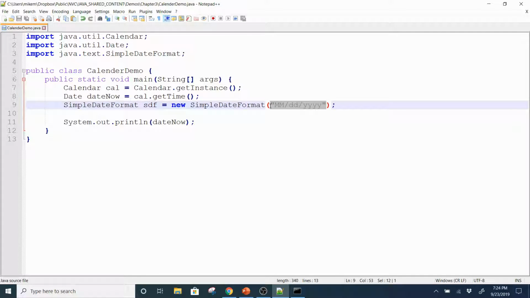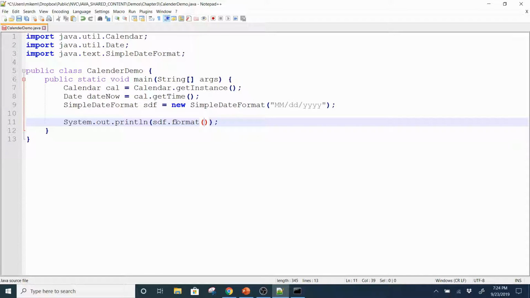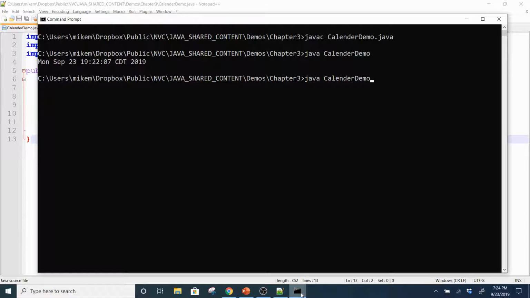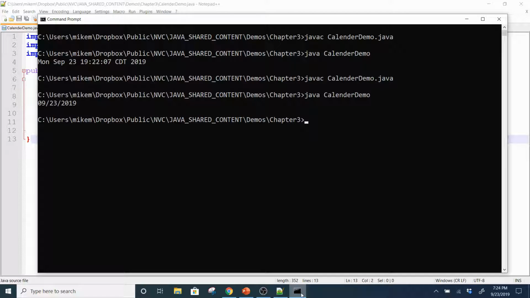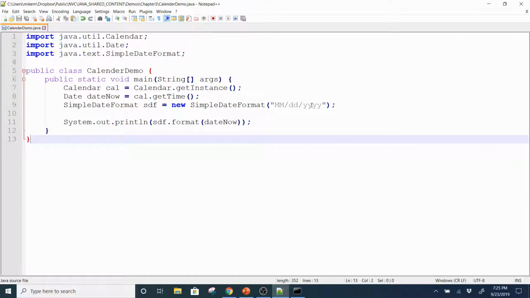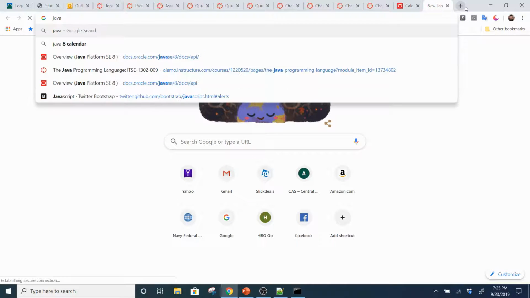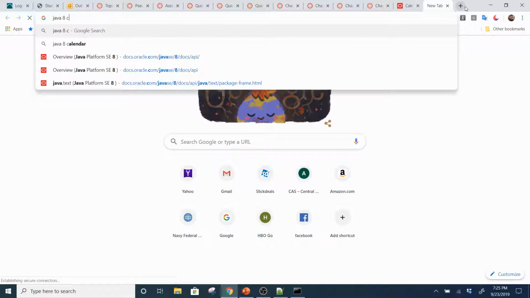Now this class works just like the DecimalFormat and the NumberFormat. All you need to do is take my SimpleDateFormat object and invoke the method format, and then pass in my date object, which is date now. Now when I compile and run this, you'll see that's the format that I specified: 9/23/2019. The only reason I know how to create this format string is because I went to the Java API and then SimpleDateFormat.